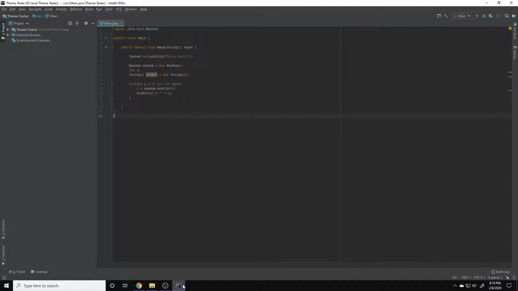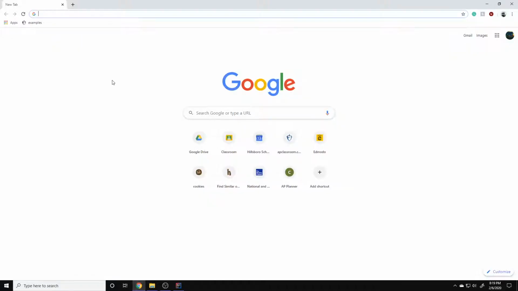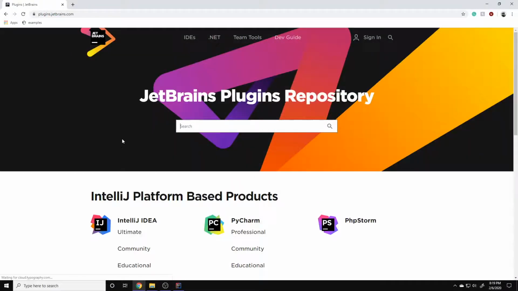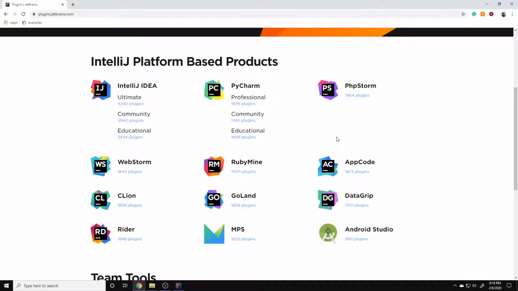Hello, so I'm going to be showing you how to change the color scheme or theme of your IntelliJ work environment and download new themes from the internet today. So to do this, we're going to need to go to the website plugins.jetbrains.com, and then we go to whatever editor you're using.